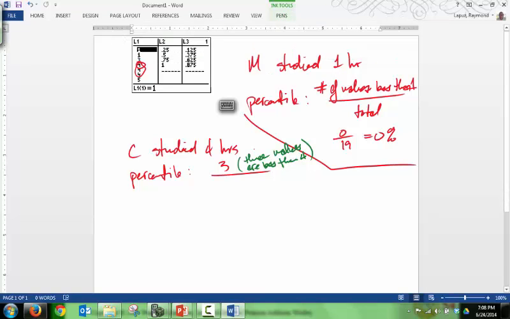So we got 3 in the numerator, divided by the total number, which is 19. And so let's figure out what's 3 divided by 19. 0.15. So this is about 15%, right?